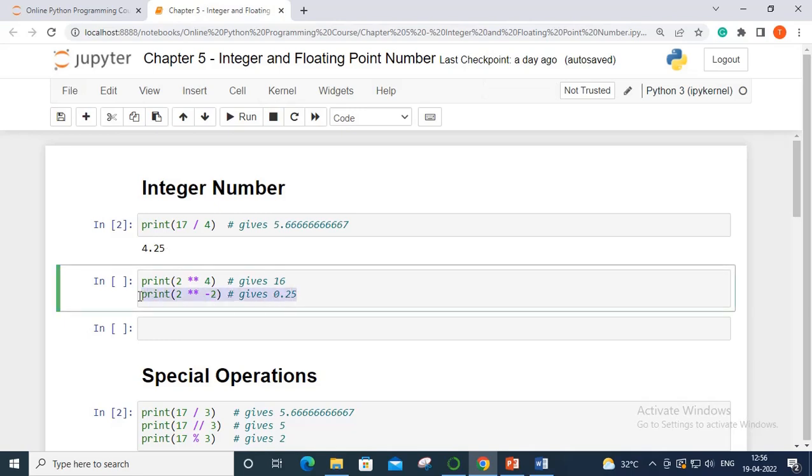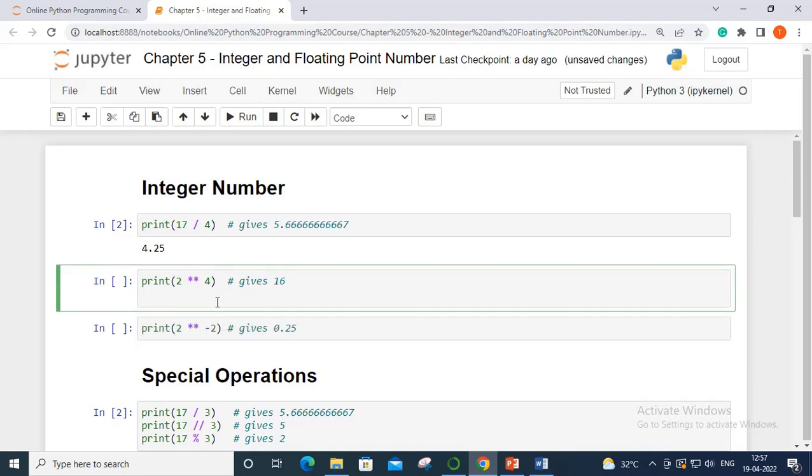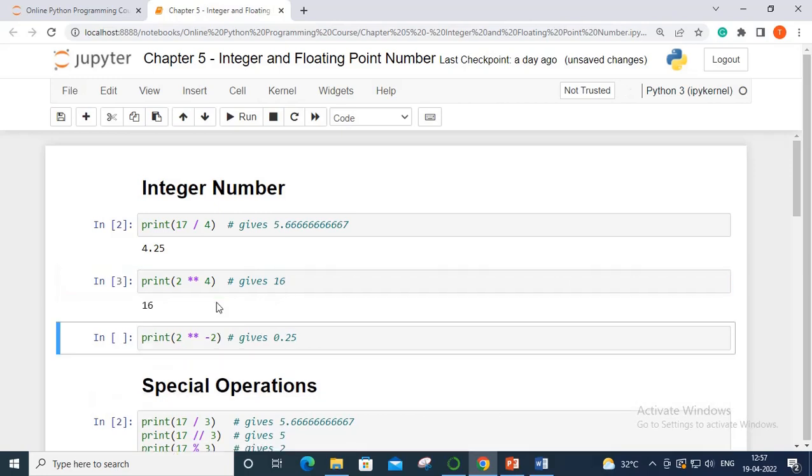Similarly, let's try to take the power of the numbers. In this, I have taken 2 to the power of 4, that is 2 into 2 into 2 into 2. So 2 to the 4, 4 to the 8, 8 to the 16, it is going to give me 16, and it is displaying the answer in the integer format.